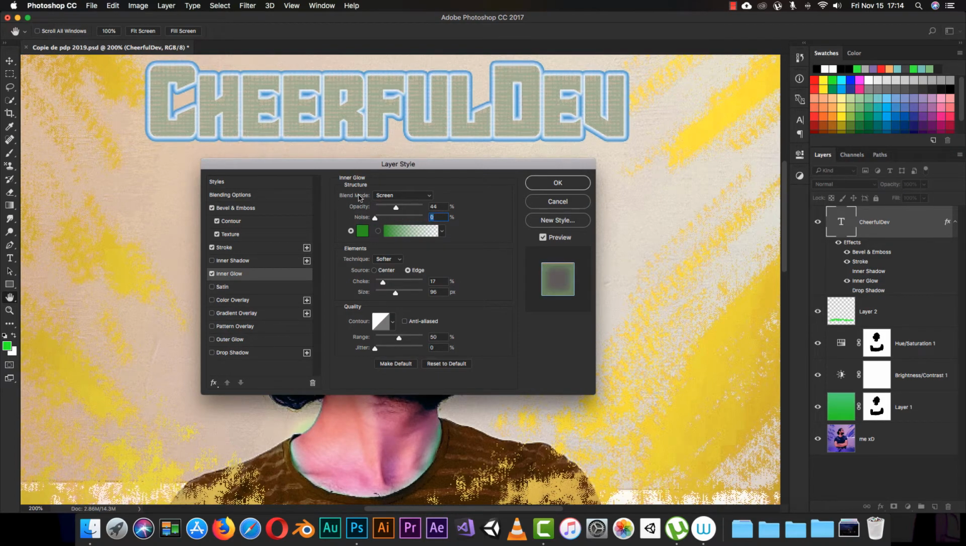You can change the blend mode, and here we have the element. The element is really just how the elements will be used in your inner glow. If we make this into center, it will be going from the center of our text here. From the edge, it will be coming from the edge here. We can make this soft or precise. It doesn't make this much change.